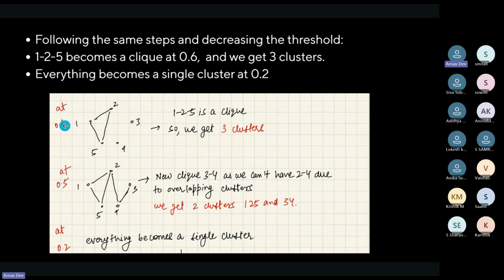And now when you decrease it to 0.6, these three get connected. You can see that this subset is a clique because all of them are connected together. So this subset, 1, 2, 5, is a clique of its own and becomes a cluster, and you get 3 and 4 as another cluster. So you get 3 clusters. And now at 0.5, even this and this get connected. So at this point, you get 2 clusters, 1, 2, 5 and 3, 4.